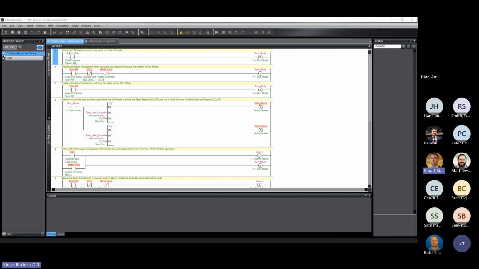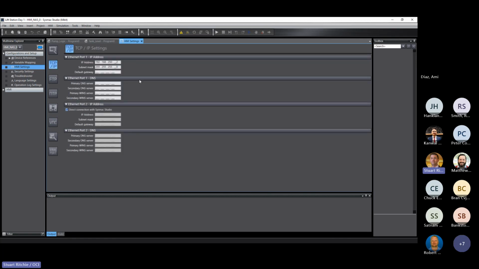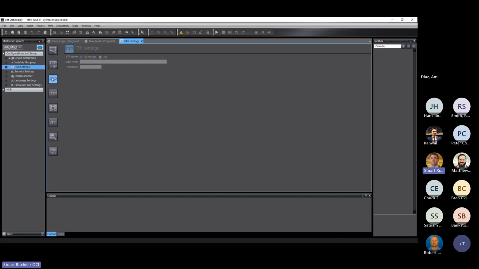So if we expand configurations and setup, these are settings that are primarily pertinent to the hardware. So we have our HMI settings category. This is where you will configure your startup page, keyboard size, TCP IP settings, so your IP address of the screen. Port 2 by default doesn't have an IP address. It's just set up for direct connection with Sysmac, but if you needed to configure port 2, you could uncheck that, give it an IP address, and you'd be good to go. FTP, VNC. So we can do things with FTP like get our trends off the HMI remotely.